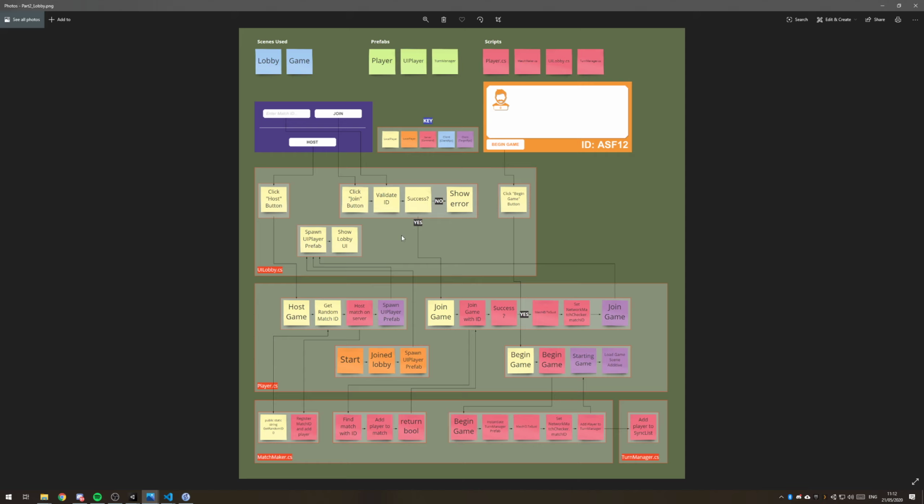So if we just look over what's going on again over here, we've got the host, we've done that. We have not done the spawn UI player. So this is what we're going to do next, is spawn that UI player. On the join, we've got clicking the join button. We do validate the ID, and if it succeeds, we join the game. We haven't shown an error just yet.